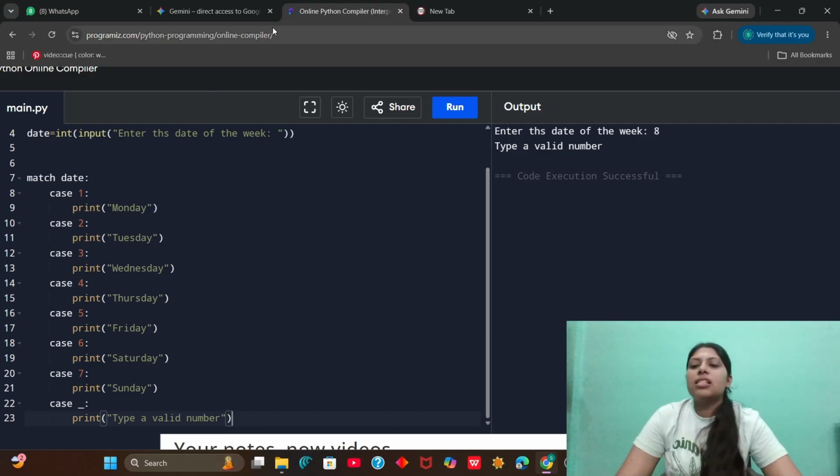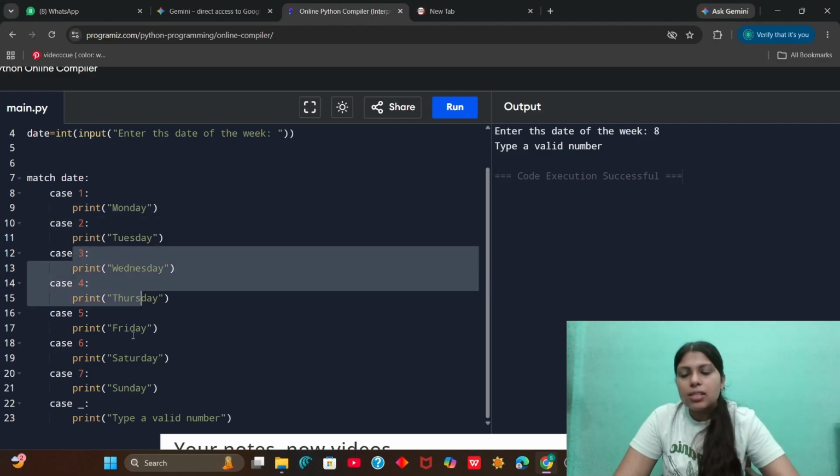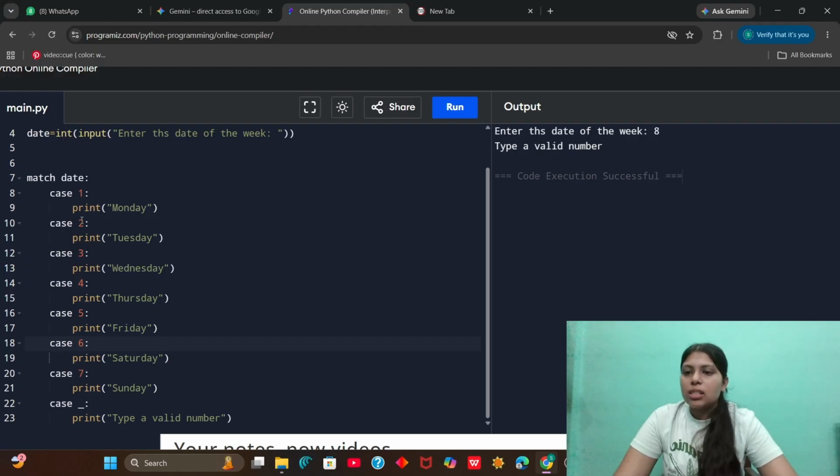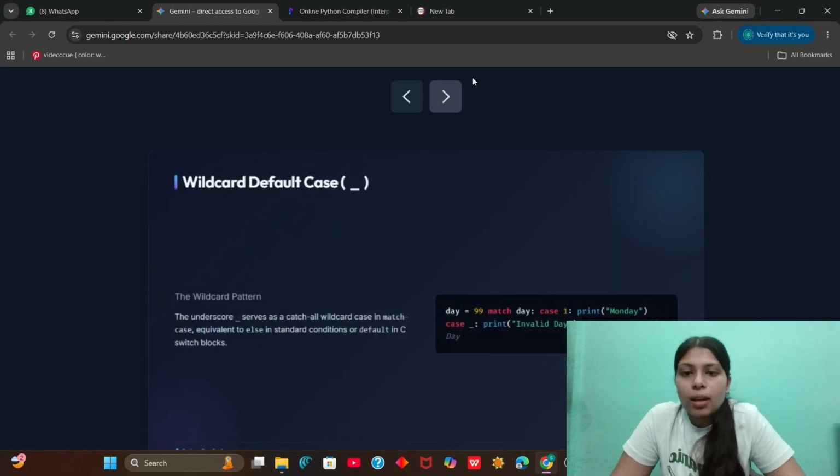If we have to write the same code with if and else, we have to first write if this, elif this, elif this, elif this, and we have to write this so many times, right? So using this match case, we are minimizing the time, and this is basically used for writing multiple codes.